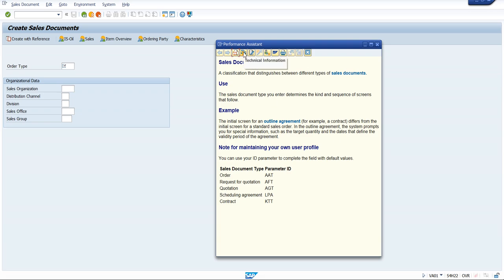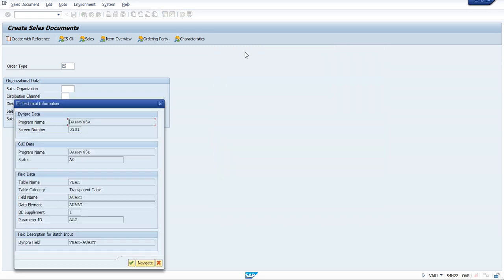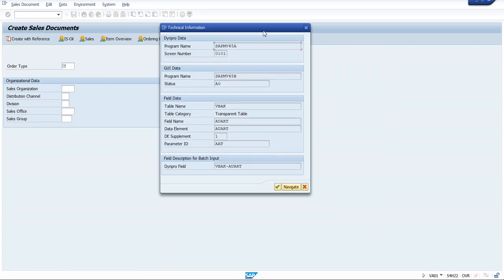You can see an option called technical information here, right? Click on the technical information. There you can find what the table name is and what the field name is. You can find that very easily. In this common table, in this unique field, it is going to store this information. Every piece of information you have is going to be stored in a particular table under a particular field name.